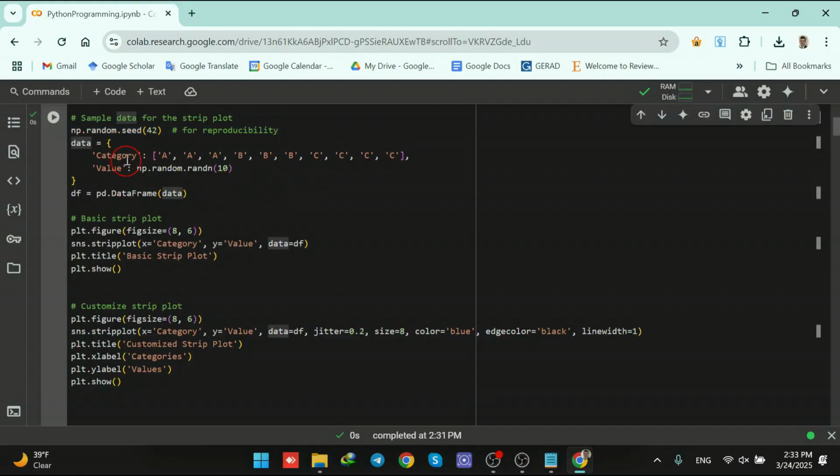Then we have the data, with category and value. For the category, the first 3 data are in category A, then the next 3 are in category B, and the last 4 data are in category C. Then for the value, we have random generation using the NumPy library, and we are generating 10 numbers, and each number is going to be assigned to one category. The first number generated is for category A, the second and third also for A, the 4th to 6th are for category B, and the rest are for category C.